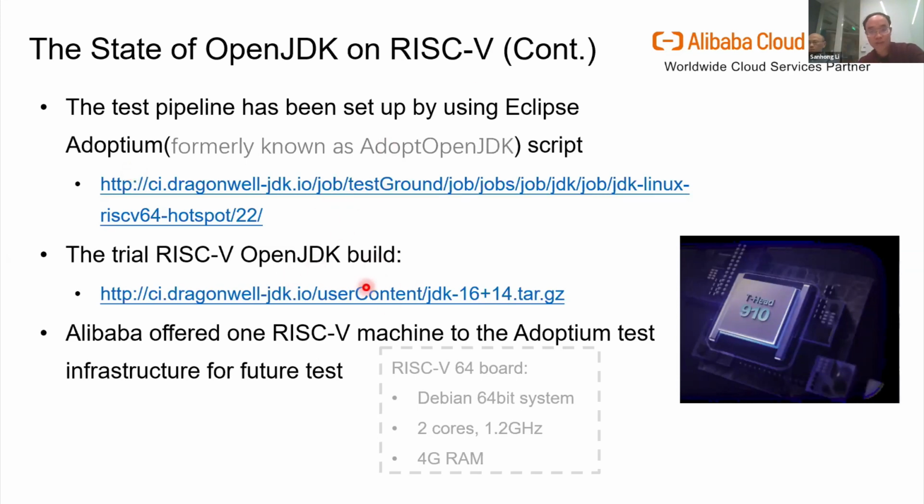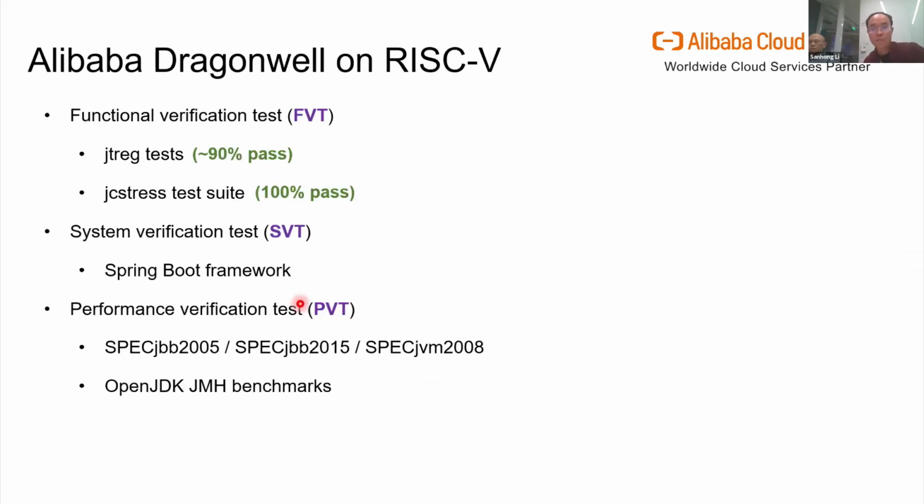We also put a test OpenJDK build on the Alibaba Dragonwell website. If anybody is interested in trying Java on this platform, you can follow this link, download this OpenJDK build, and then run Java on this platform. As I mentioned earlier, we have already adopted the Huawei patch in Alibaba Dragonwell 11.